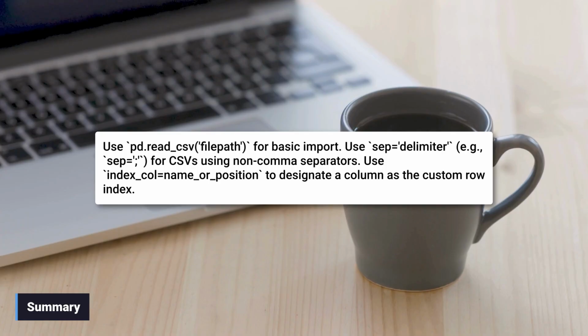To summarize, .read_csv is essential for getting data into Pandas.